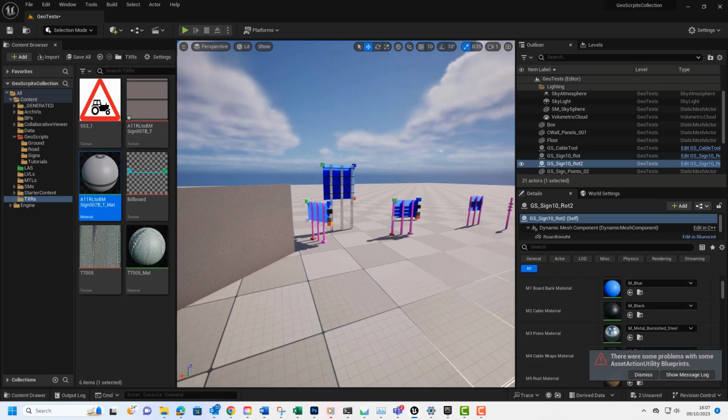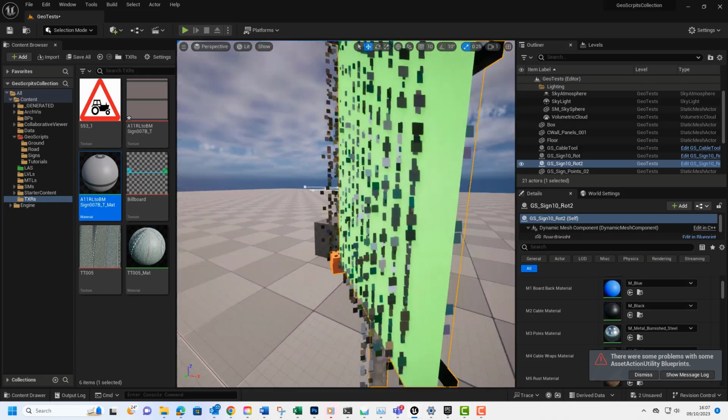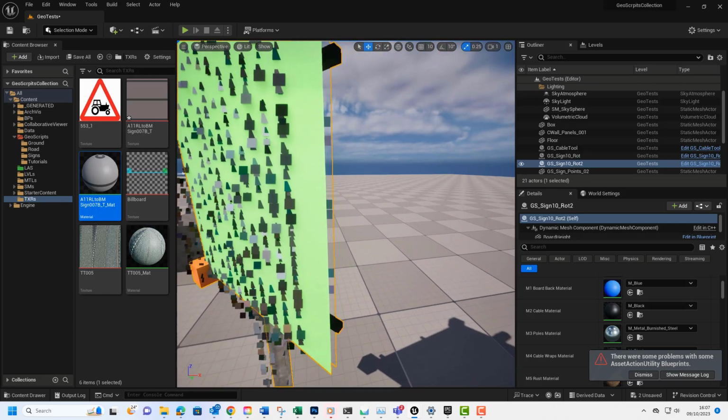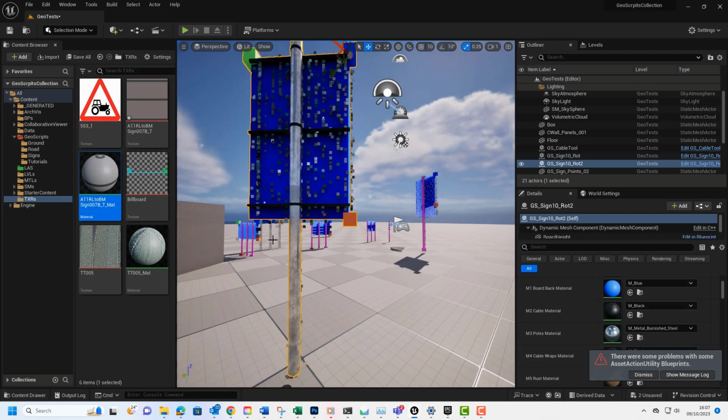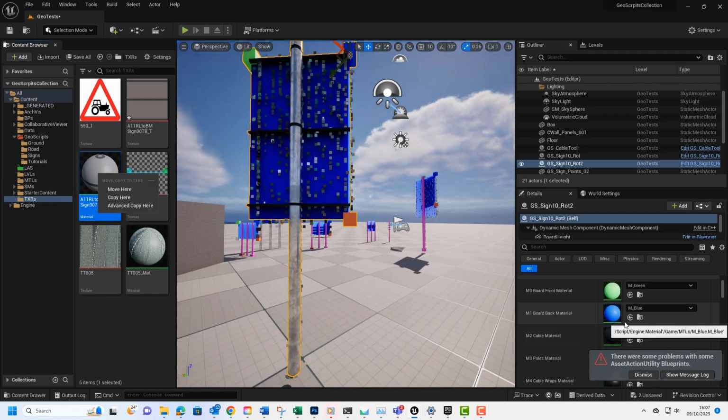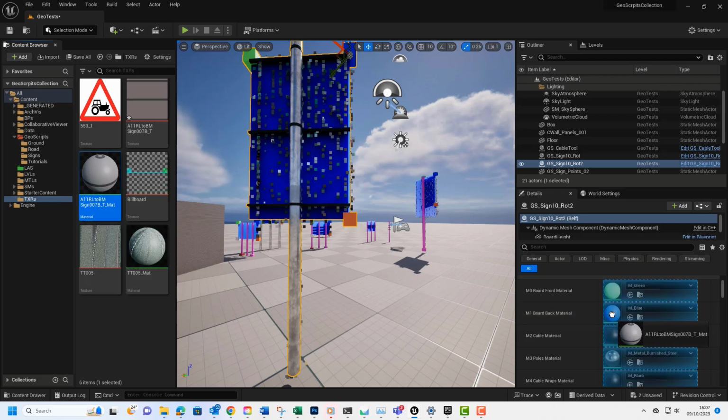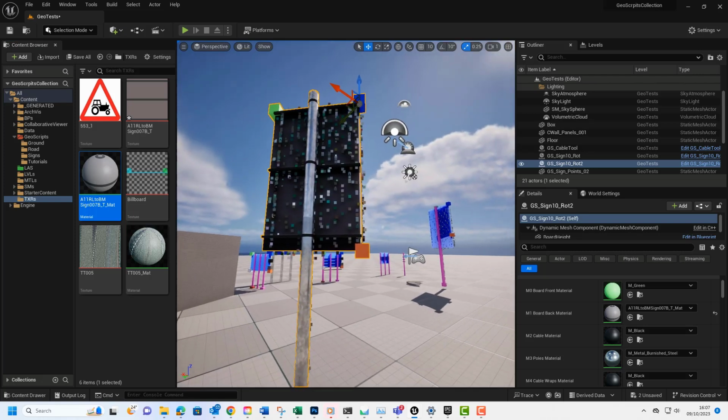So we have this texture applied to our sign. Now we can go to the second material, the blue material, which is this one, and drag and drop it in here. So now we have the texture.